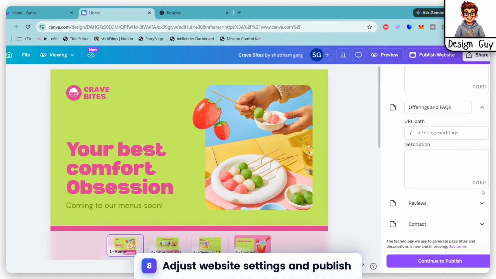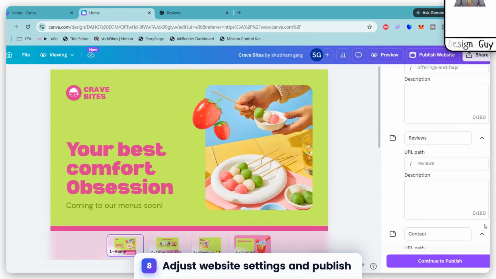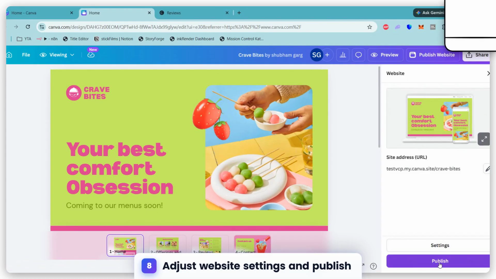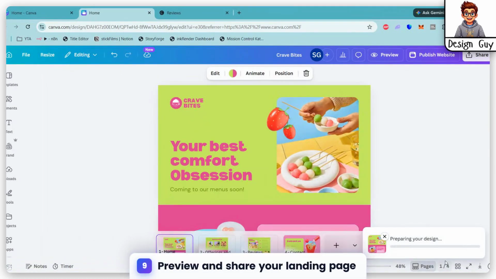After finishing your adjustments, click Continue to publish your website. This finalizes your changes and makes your updated site available using the test URL you received earlier. Once your design finishes processing, you'll receive a shareable link. Use this link to share your landing page with friends or anyone you choose.